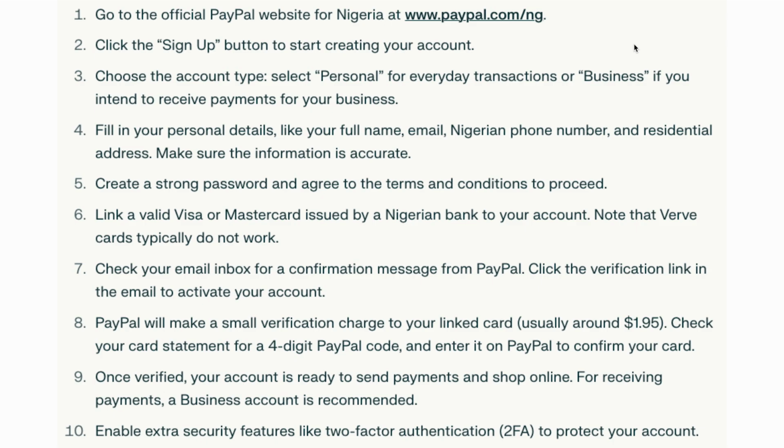Check your email inbox for a confirmation message from PayPal. Click the verification link in the email to activate your account. PayPal will make a small verification charge to your linked card. Check your card statement for a 4-digit PayPal code and enter it on PayPal to confirm your card. Once verified, your account is ready to spend payments and shop online.